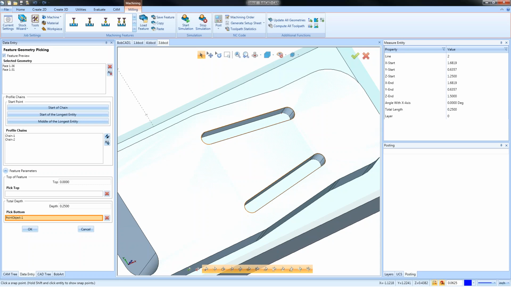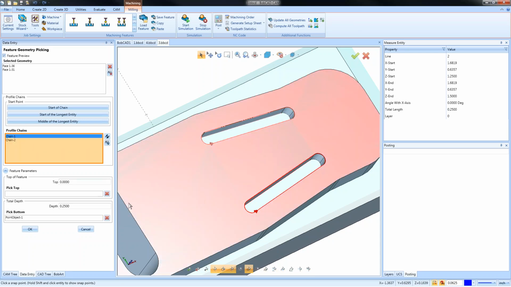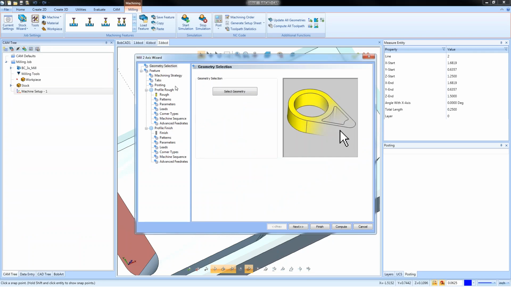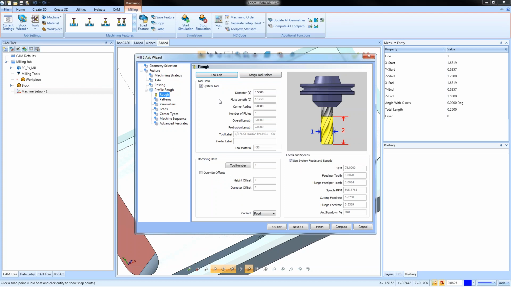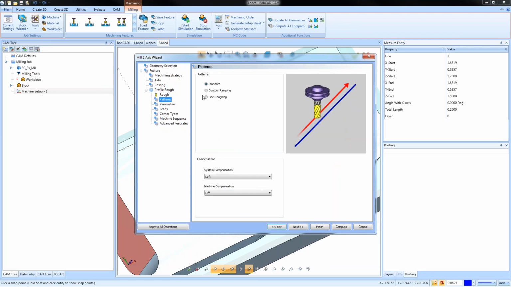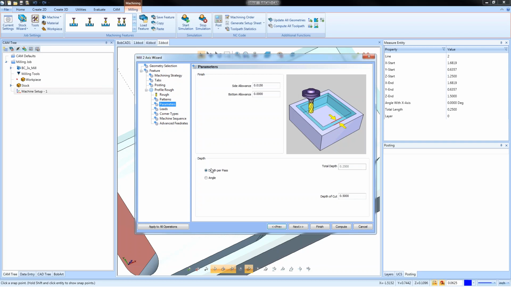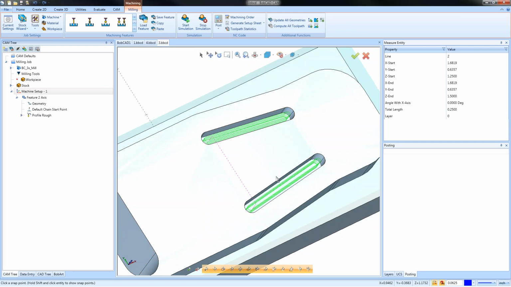All right, and then when I look at my chains, I want these going counterclockwise. That looks good. All right, we'll come into our machining strategy. We're going to do a profile rough. We're going to say that this is a 125 end mill. We're going to do contour ramping. We're going to tell it a depth per pass. And let's go ahead and compute.